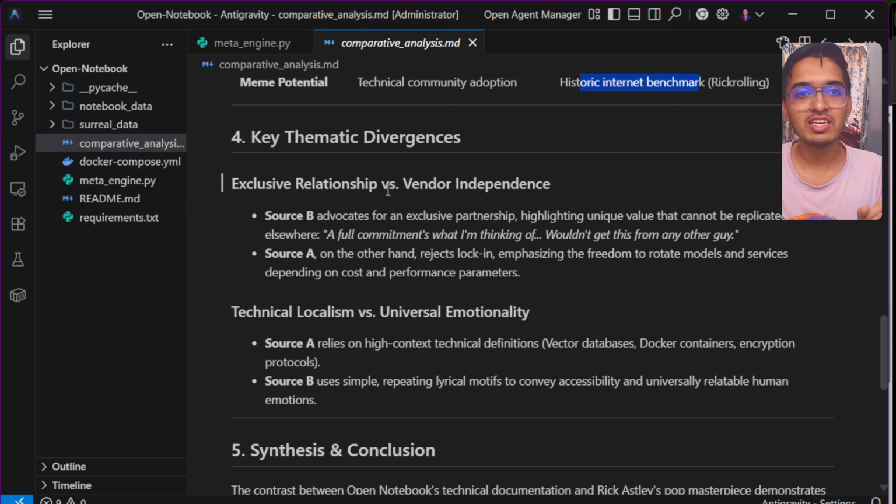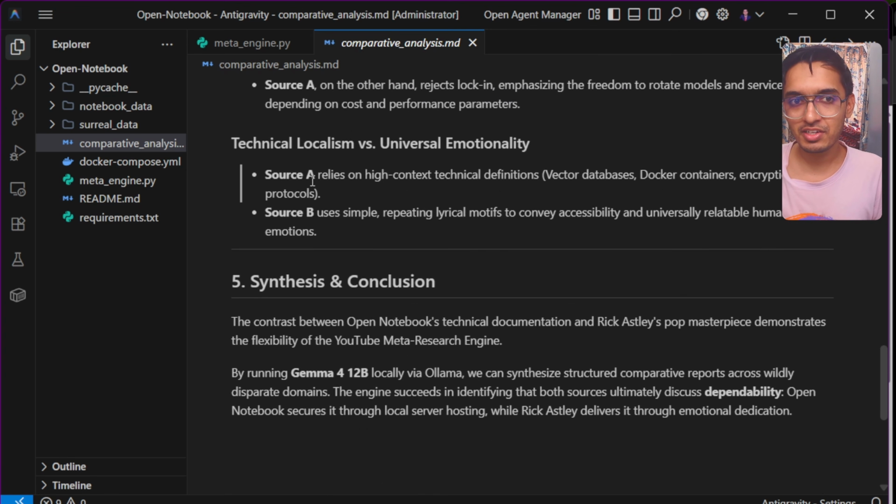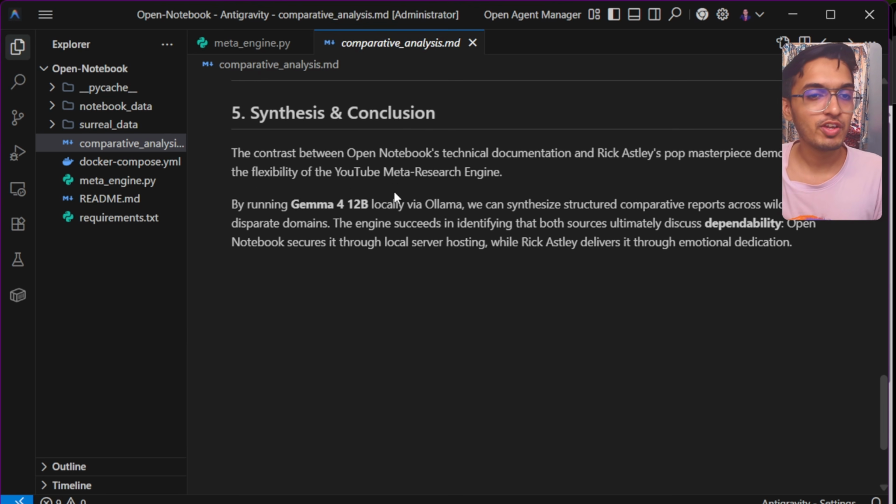Then it has given the key thematic divergence. The first is a technical localism, whereas the second is universal emotionality. Finally, it has given the synthesis as a conclusion: we have deployed the Gemma 4 model using Ollama, and we have synthesized the structured comparative reports. The engine succeeded in identifying that both sources ultimately discuss dependability. Open Notebook is securing it through local server hosting, while Rick Astley is delivering it through an emotional dedication. So it has somehow connected both of these videos, saying that both inherently convey dependability, but through different kinds of themes.